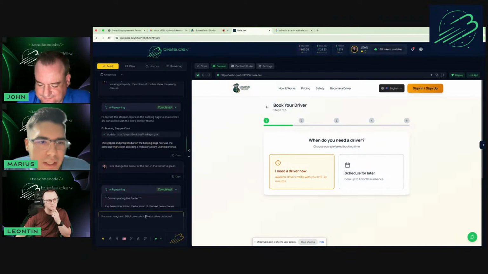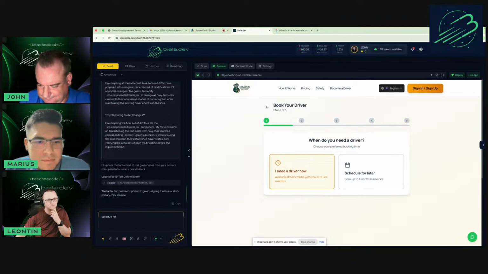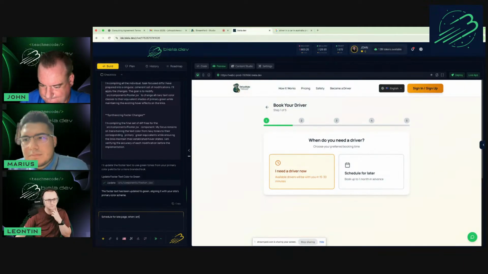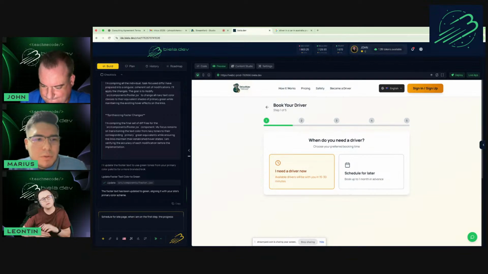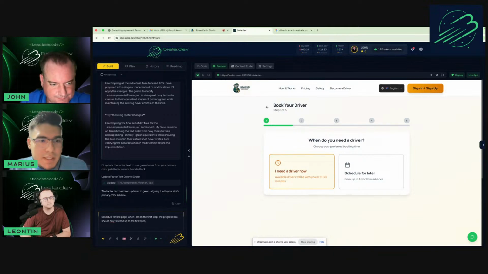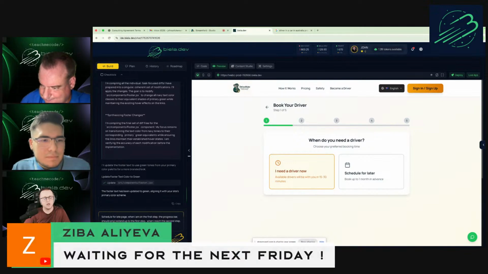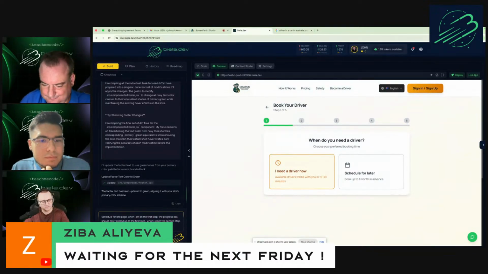On the schedule for later page, when I'm on the first step, the progress bar should extend only up to the first step. When I reach the second step, the progress bar should fill up to the second step and so on. I think a screenshot could help here too. Yeah, you can give it a screenshot too.